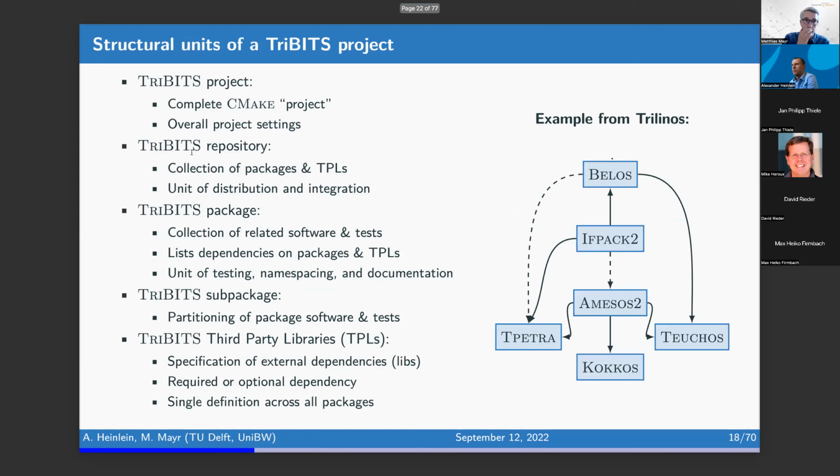So now if you work with a TriBITS project, then there are some terms that you just need to be familiar with. They're listed here on the left. The overall counterpart to a CMake project is just a TriBITS project. It covers the complete project, and it specifies the overall project settings.